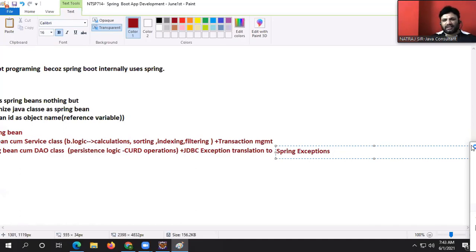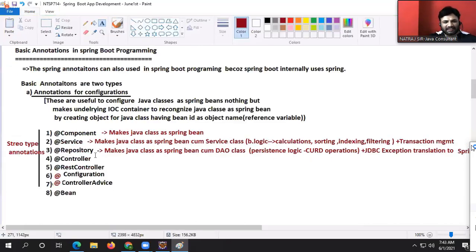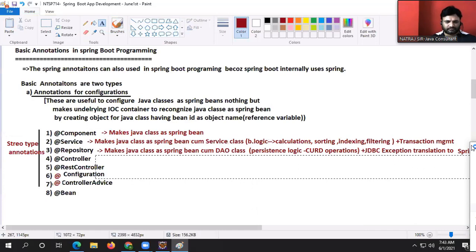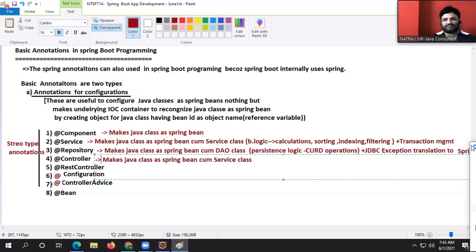Okay. Translation to Spring exception. This is one extra facility that is there. Yes. @Controller makes a Java class as a Spring Bean, called the controller class. Controller class, guys, plus HTTP request handling also it can do. It can take care of what? HTTP request handling, boss. Right, boss.